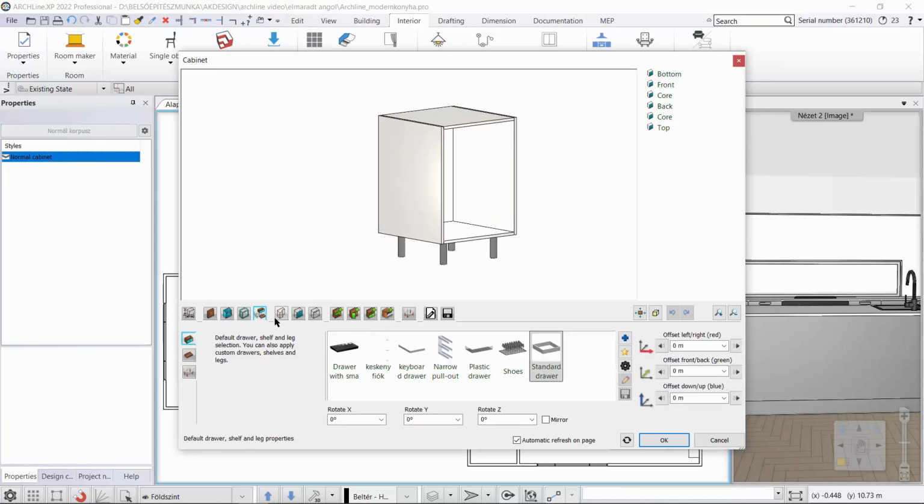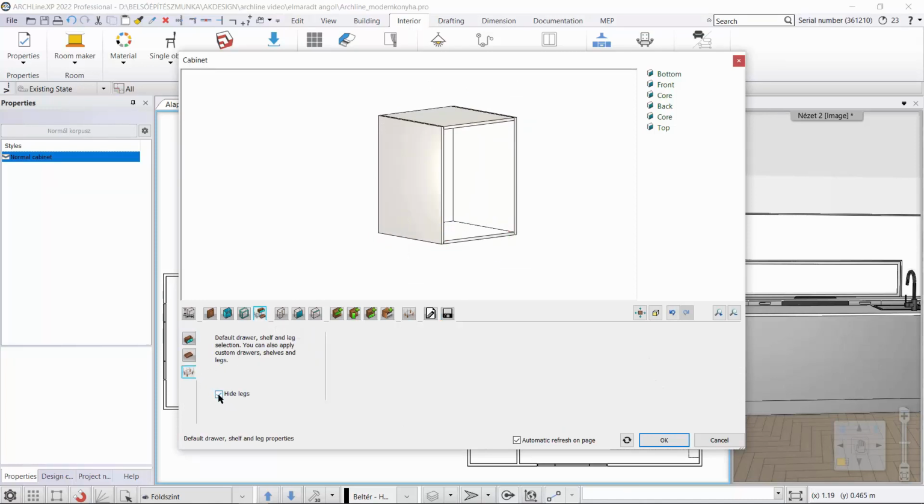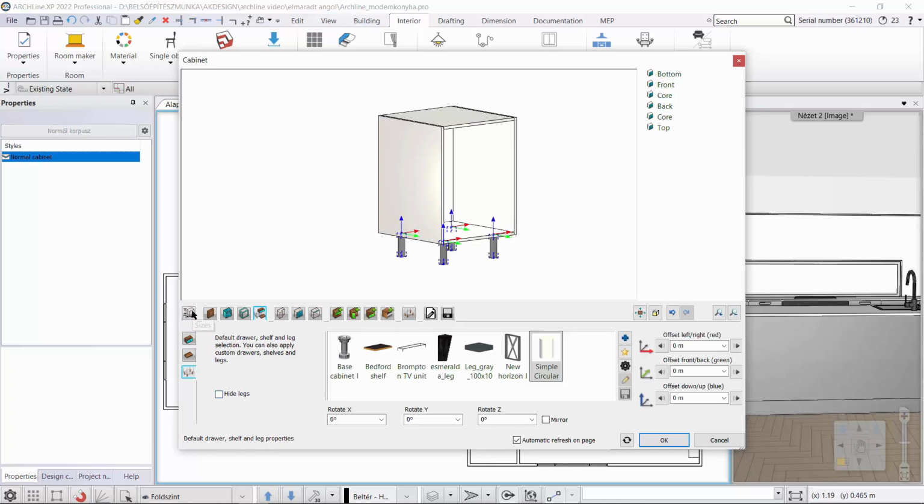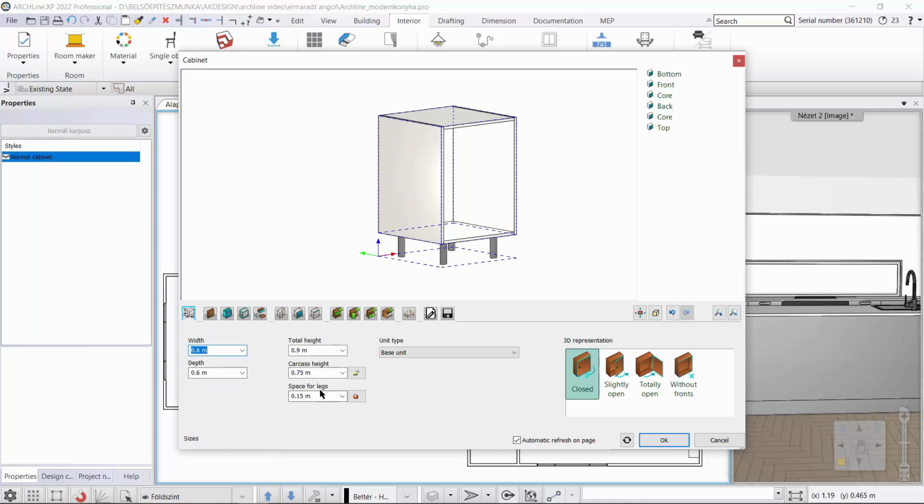First, the legs must be deleted. On the Legs tab, I click on the Hide Legs option. On the very first tab, I set the height assigned to the legs to 0 mm. Then we rewrite its total height, which will be 600 mm and its depth 350 mm, its width is 450 mm.